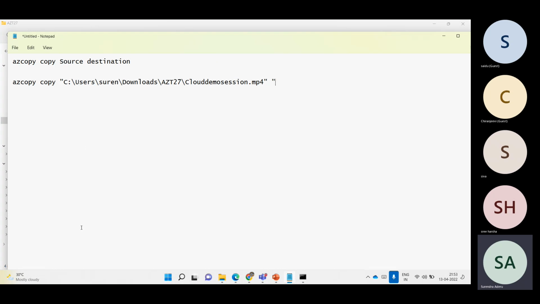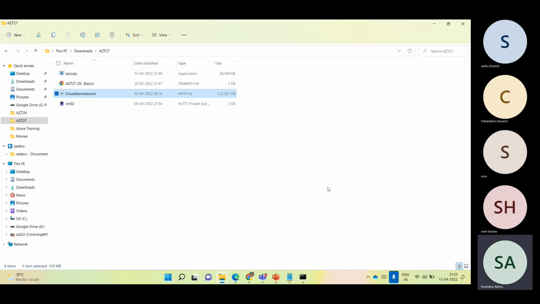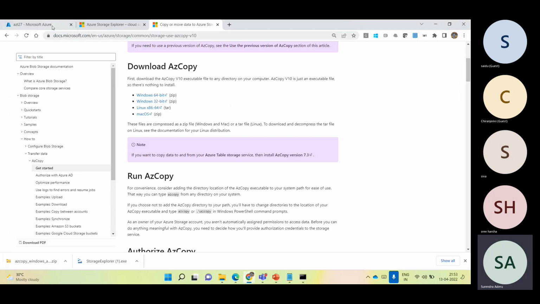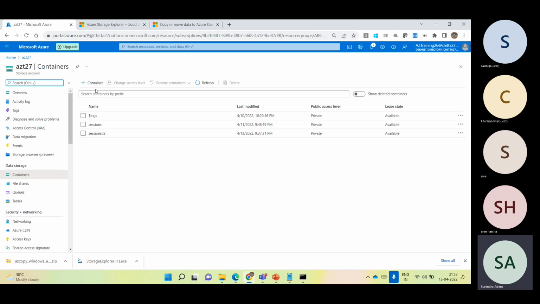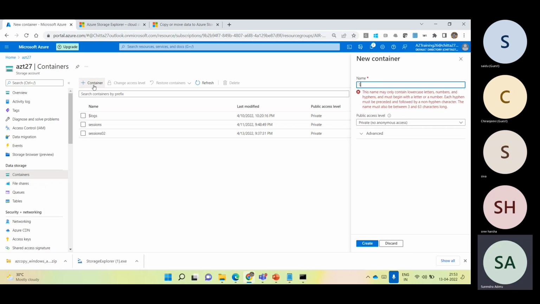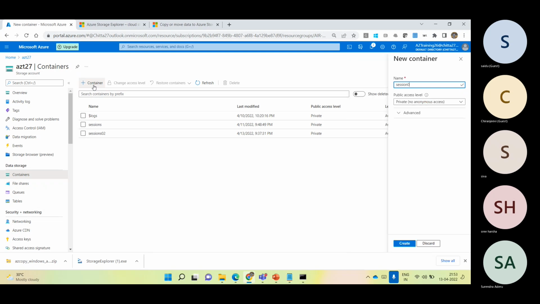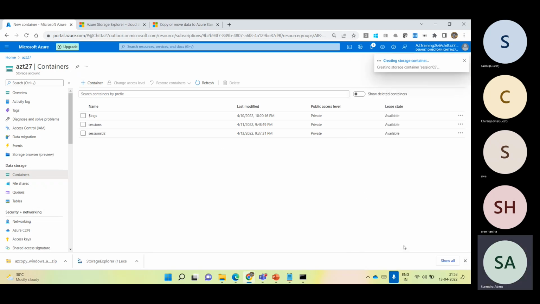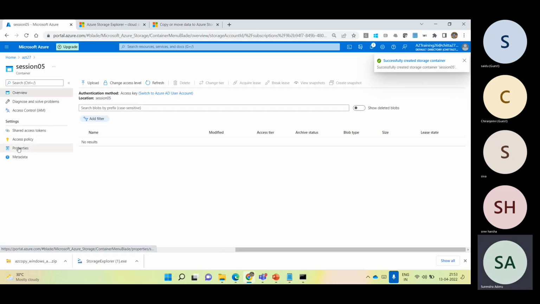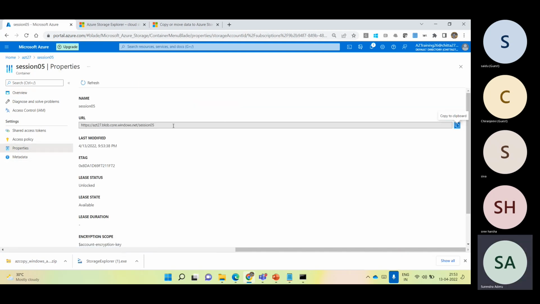Where do I want to move this particular file? Assume that I want to send this file to the Azure storage account, that is AZT27. I want to move it to the session 05 folder. Click on create. This is my session 05. If I go to the properties of it, I will get the URL of my storage account. This is my URL.